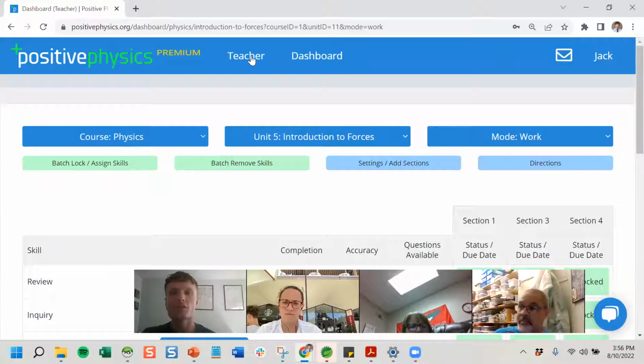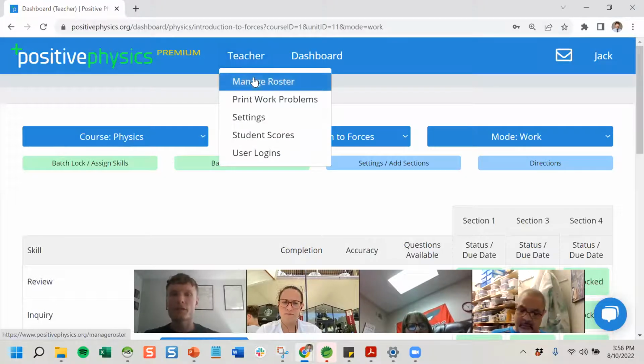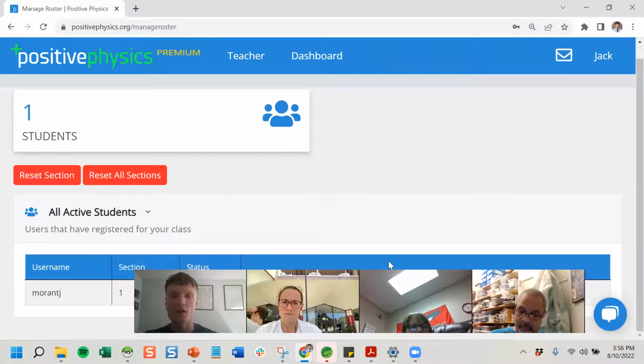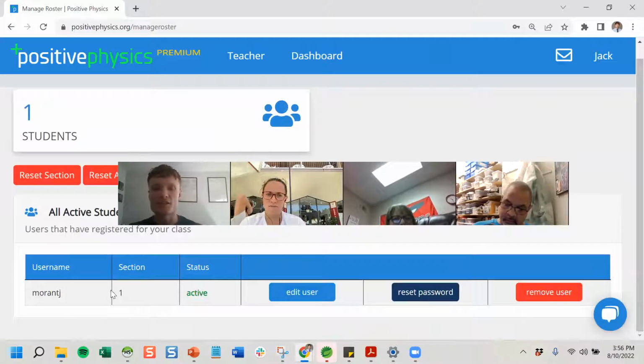Let's see. So a couple other things. Manage rosters just lets you see all of your students. If a student changes their section, you can adjust it here. If they typed in their first initial and then their last name, you can change their username right there as well.